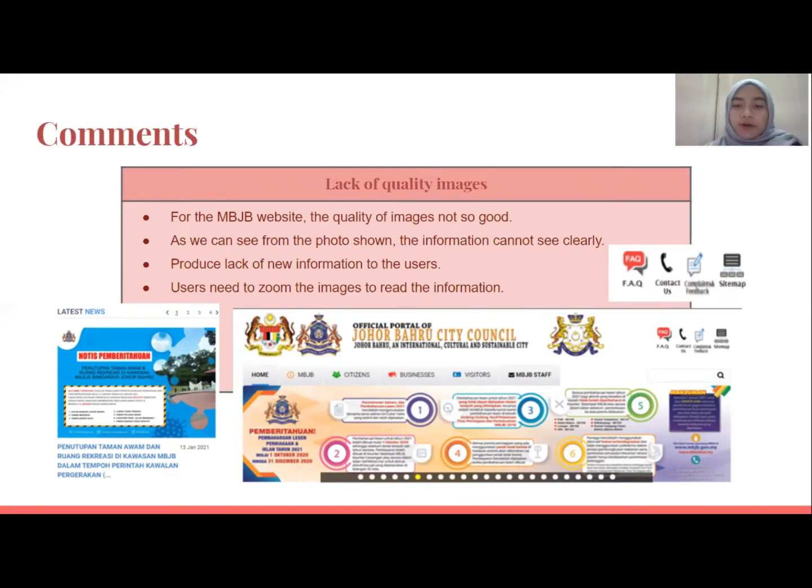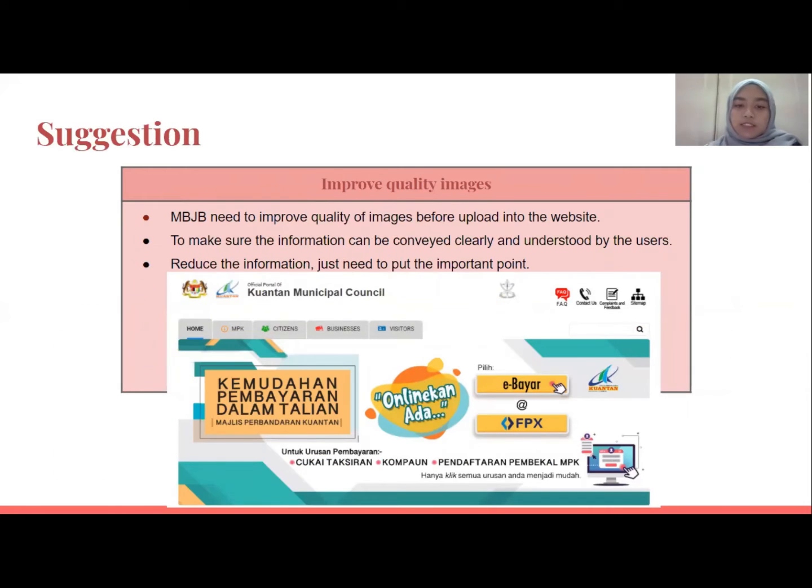As we can see from the photos shown, we cannot see clearly what information is written. To see it clearly, users need to zoom in on the image. So the suggestion that I can give to this website is that MBJB needs to improve the quality of images before uploading them to the website.